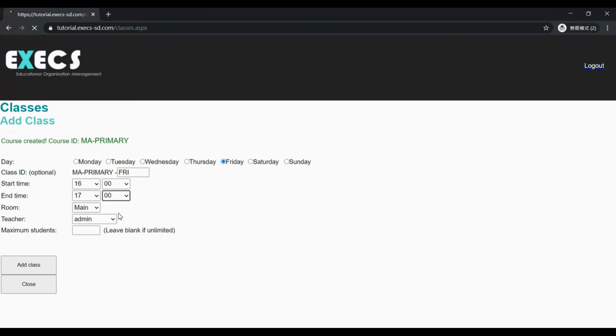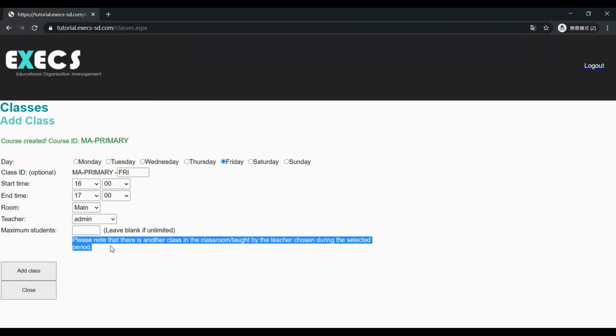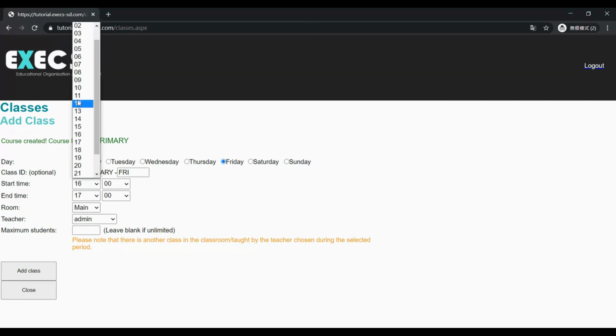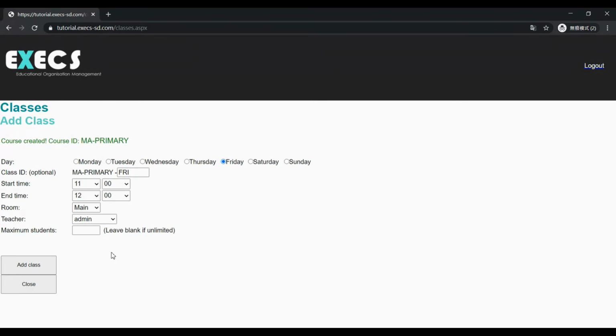You'll see that there's a message underneath prompting you that there's another class going on in the classroom or the teacher is teaching during that time. It's okay if you still add the class. The system would not stop you from doing that, but you can change your start time and end time if you wish to avoid any clashing. You'll see the notice has disappeared after you have selected another time that the room is free and the teacher is free.